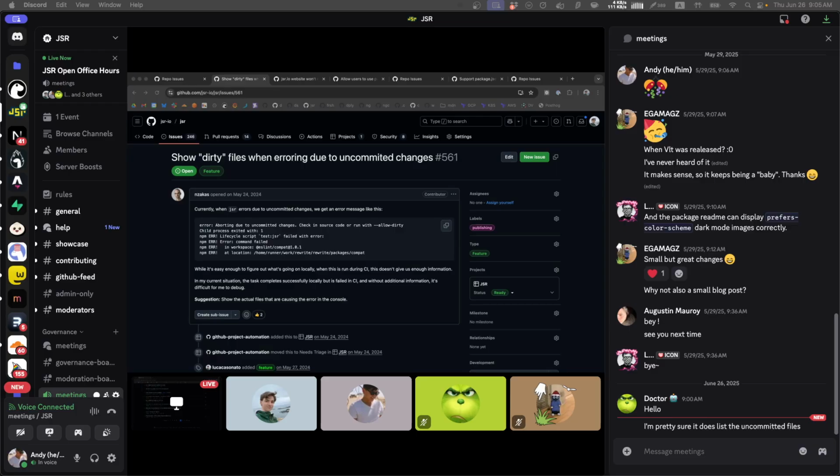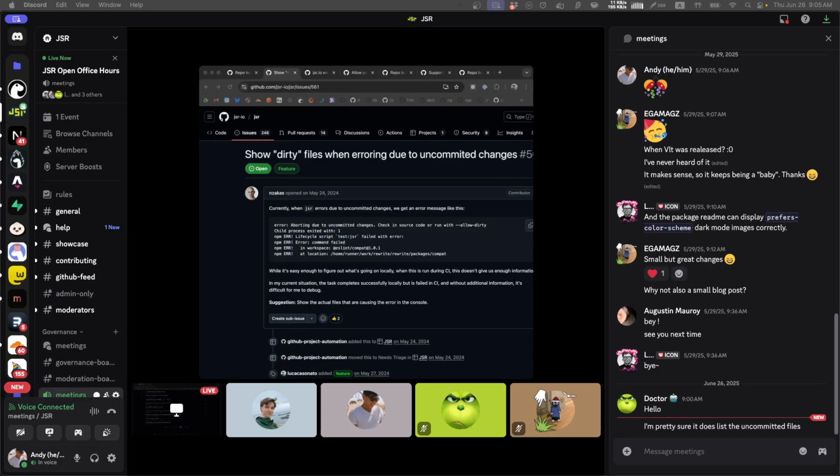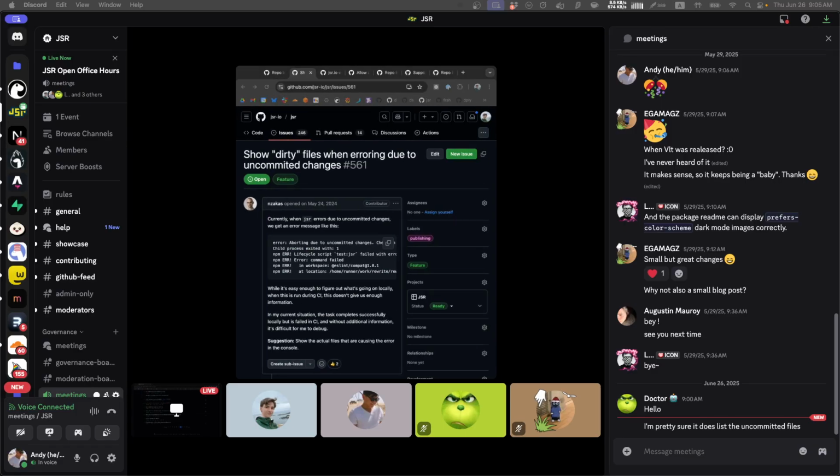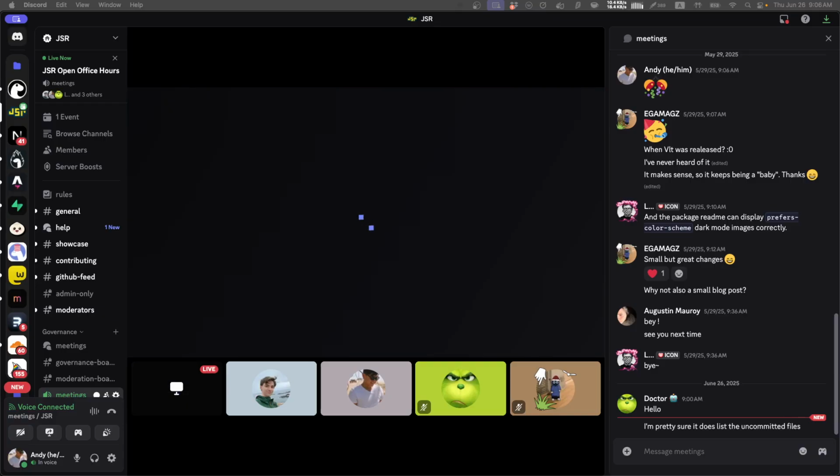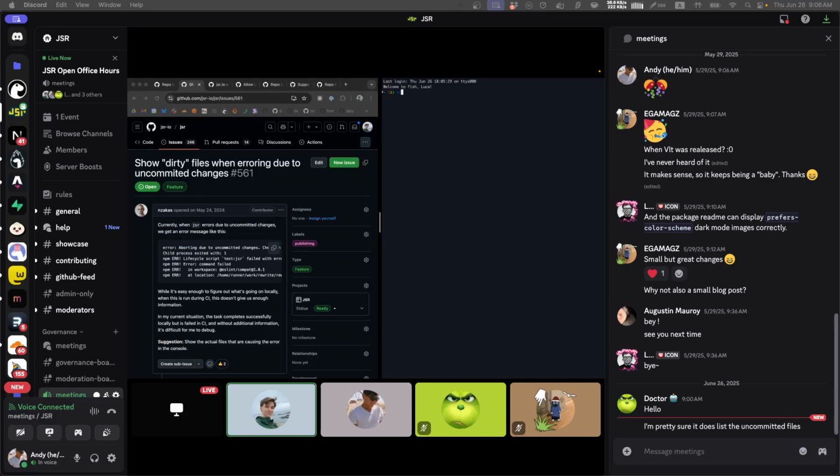Let me try to share my terminal. Can you see my terminal? No. Okay. Oh, I see what happened there. Can you now see my screen? Okay.